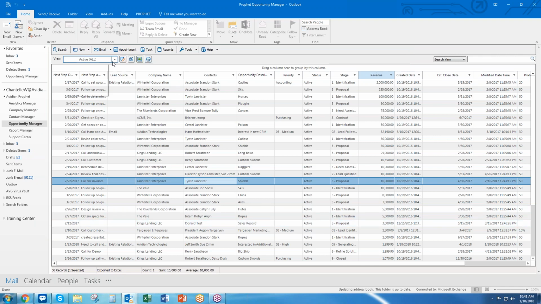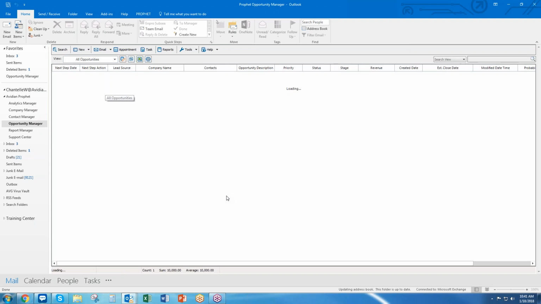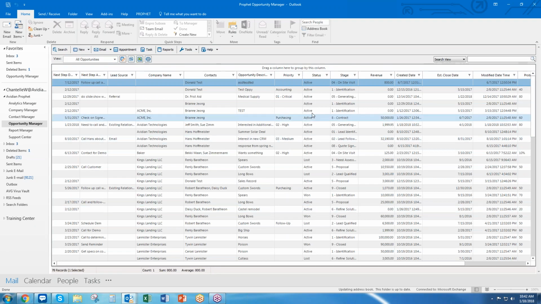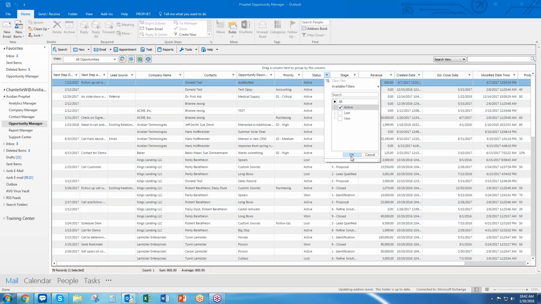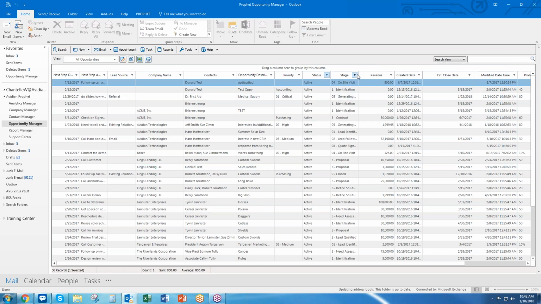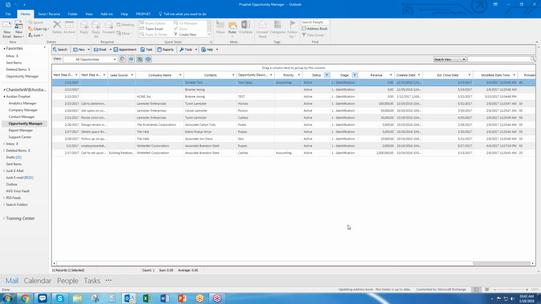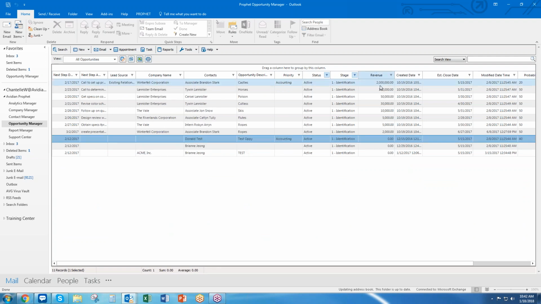Now, again, if I wanted to save another view, I'll go back to all opportunities. Okay. And let's say that I want to see, you can break it down even further. Maybe I want to see everything that is active, and that is in the identification stage. Okay. And maybe I want to sort this by highest to lowest by revenue. Okay. I can also save this view.